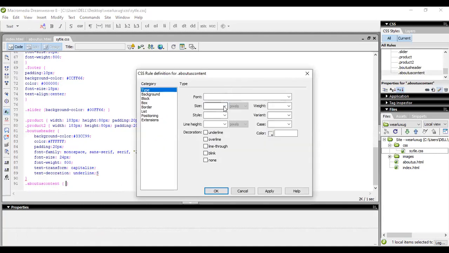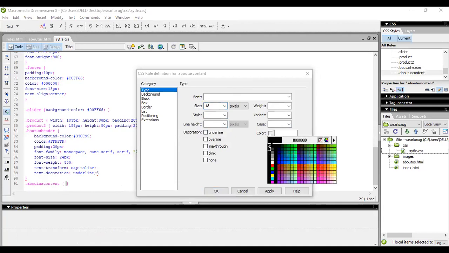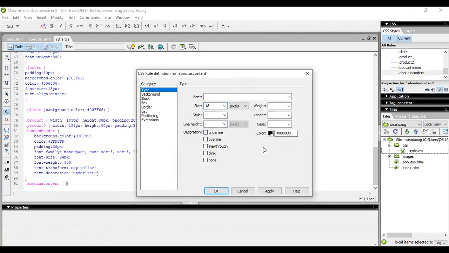Now I say I want the font size to be 18. Color, I want color, let it be black.